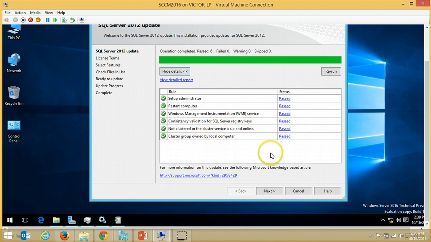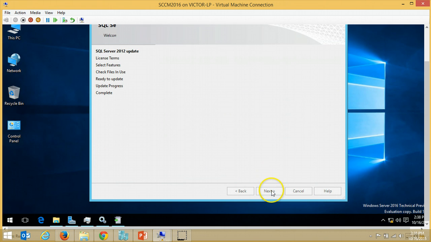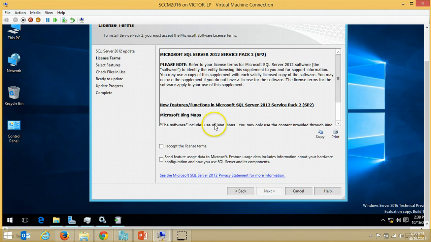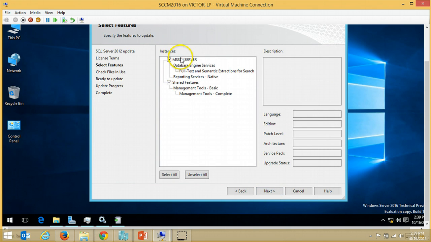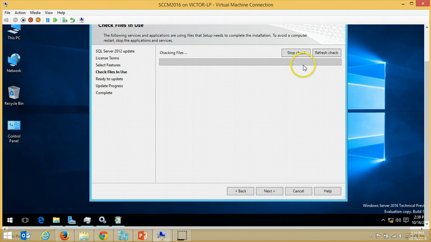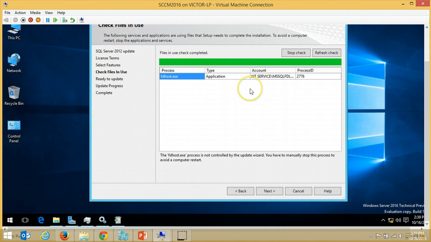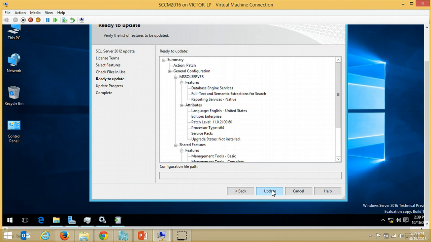Everything is passed successfully, so I'm going to click on next, and I accept the license terms. Click next, and it's going to upgrade my instance, MySQL server. Perfect for me. Click next, and it's checking for some prerequisites, and it's showing me fdhost.exe is running, so there was no issue. We can go further and click next and update.